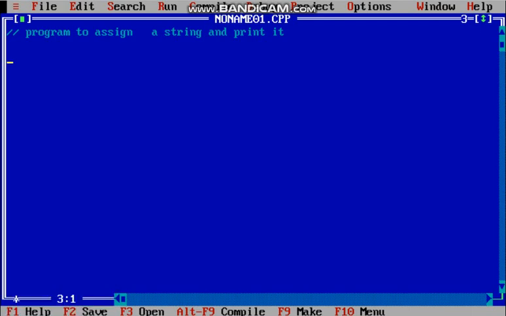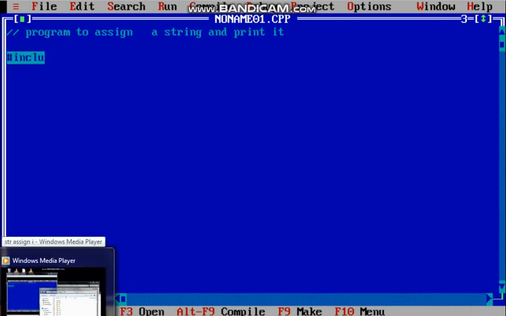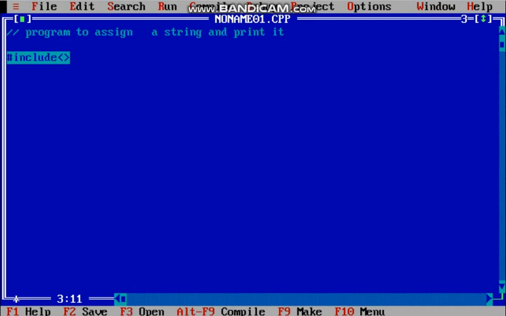Hey guys! In today's video we are going to learn how to assign a string and print it. Let us include our header files iostream.h and conio.h and start our program.